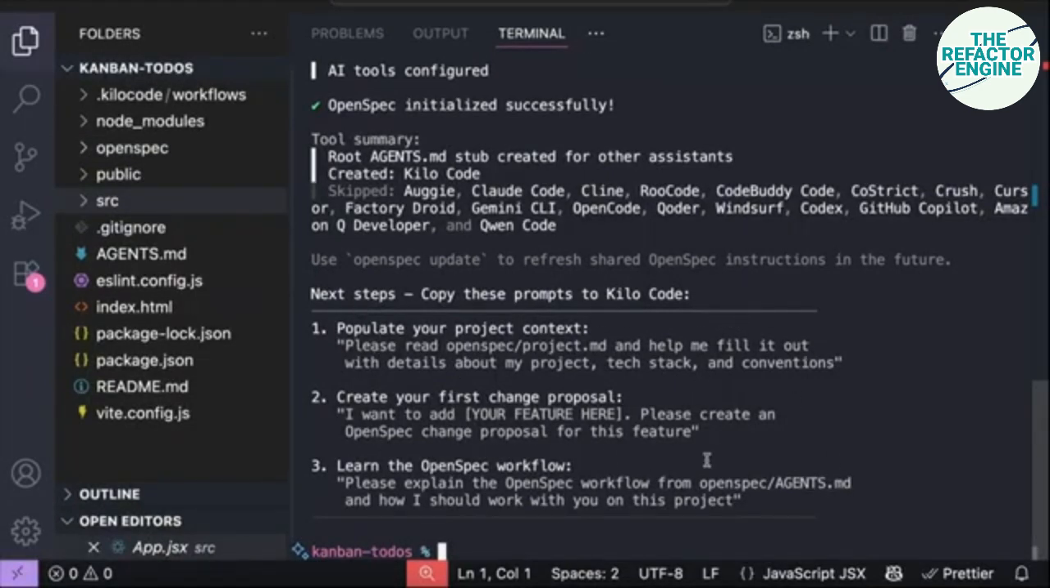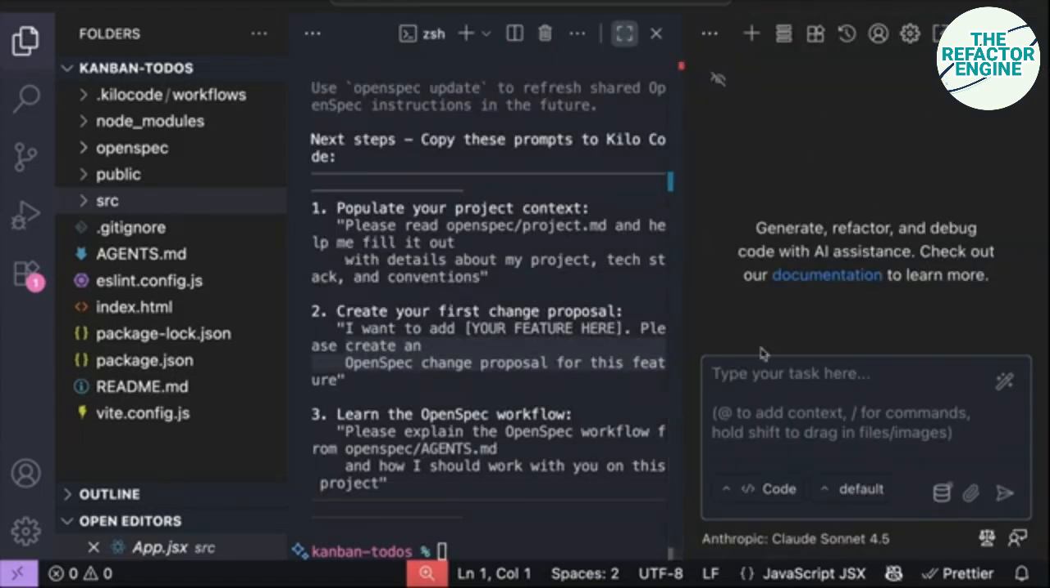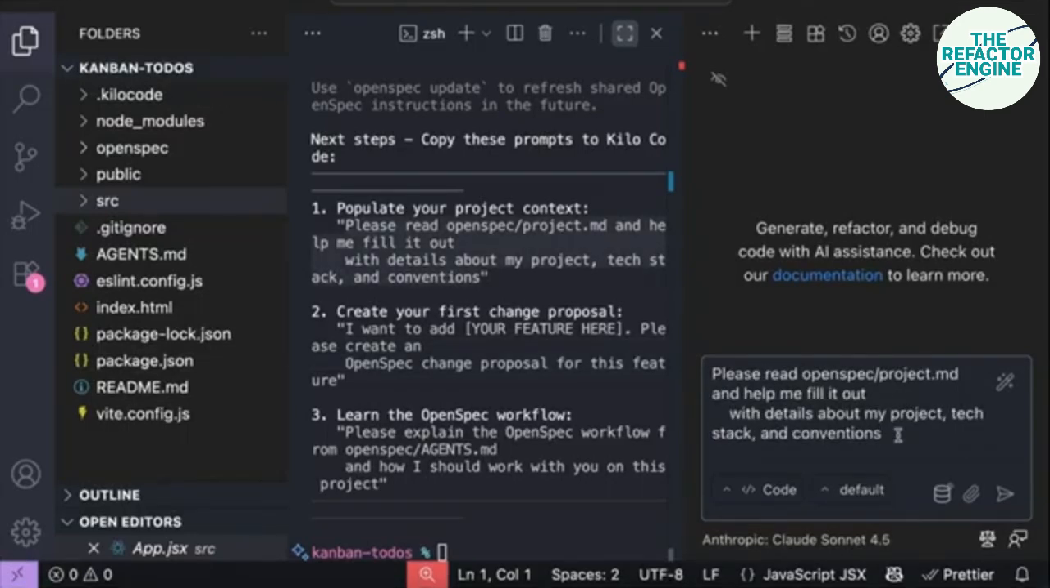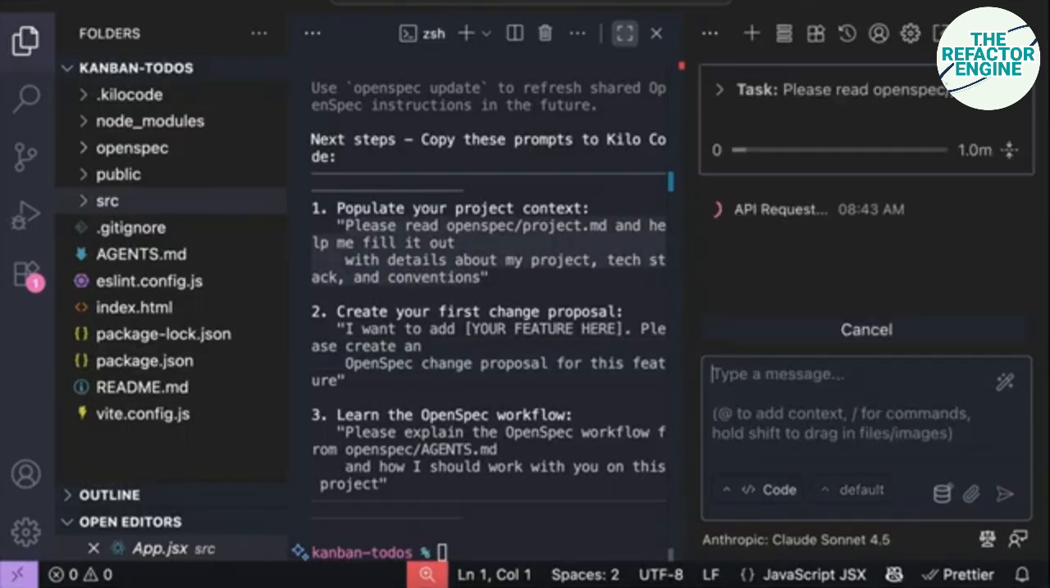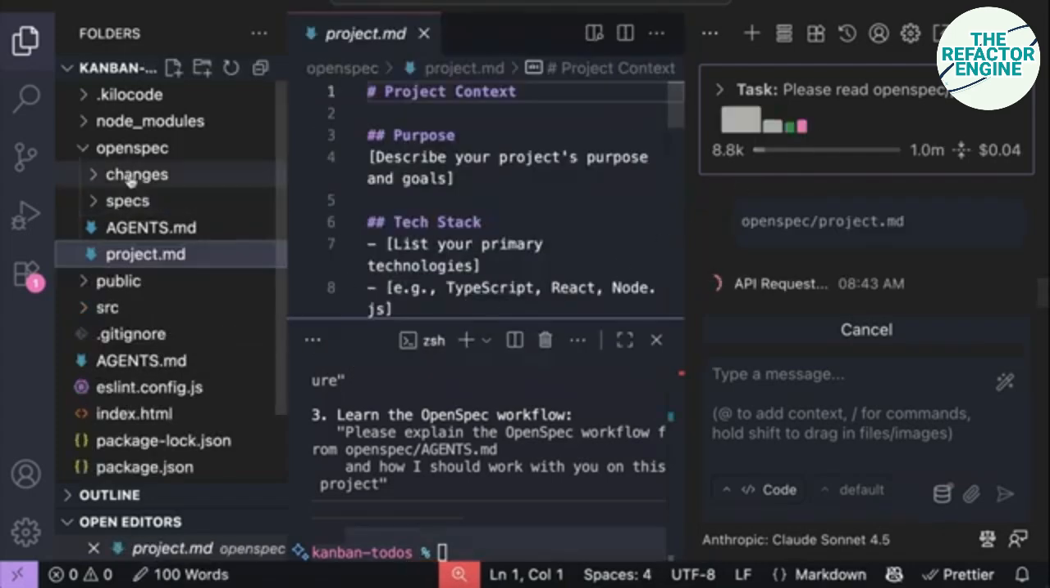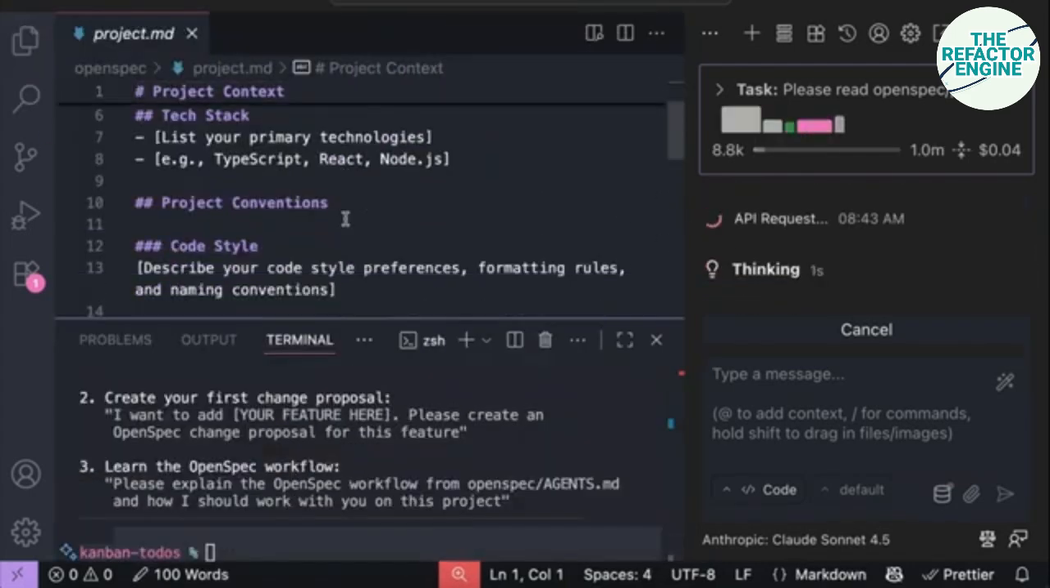Alright, the next steps are presented by OpenSpec on the terminal here. So the first thing to do is to populate the project markdown file with your project details, such as the summary, the tech stack, and conventions used. You can ask the AI to help with this, so just open your AI assistant. For me, it's KiloCode here, and then just paste the prompt in the chat box. Press enter to send the prompt, and let KiloCode work on the request for a moment.